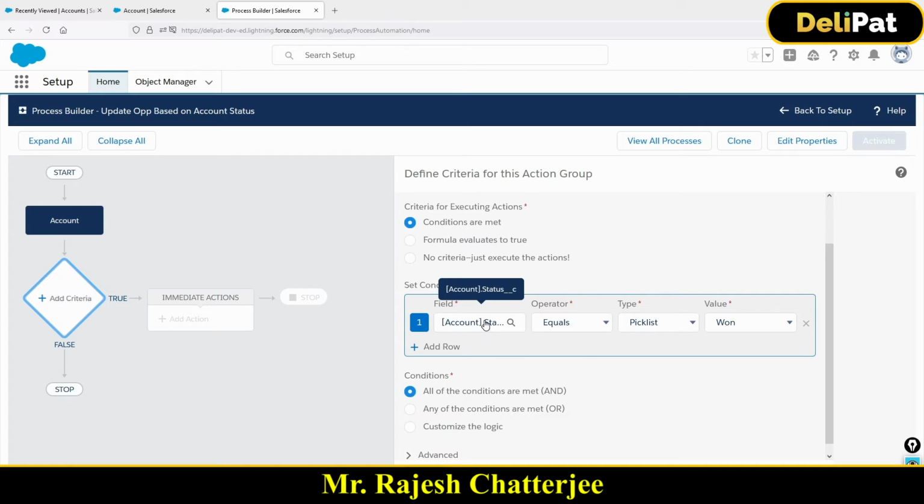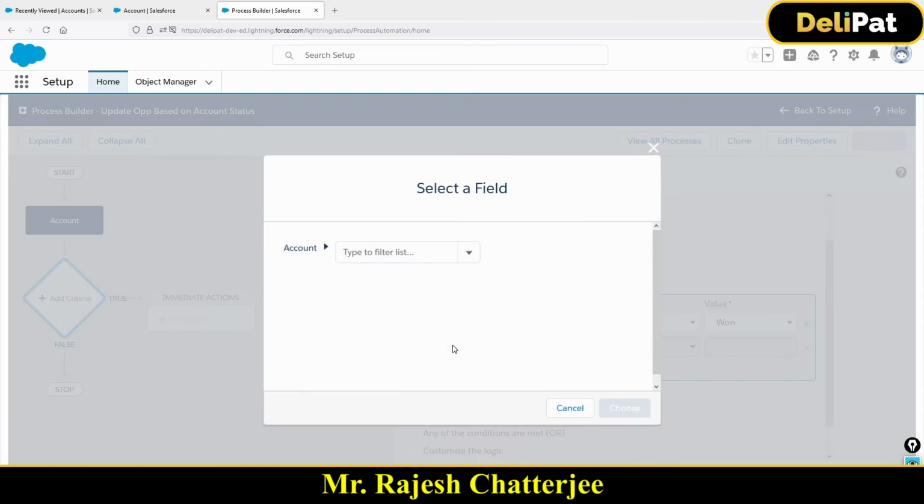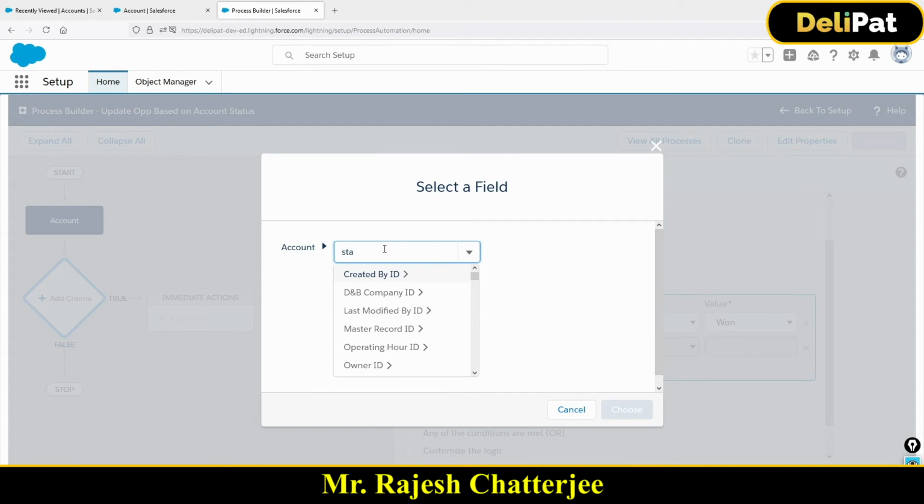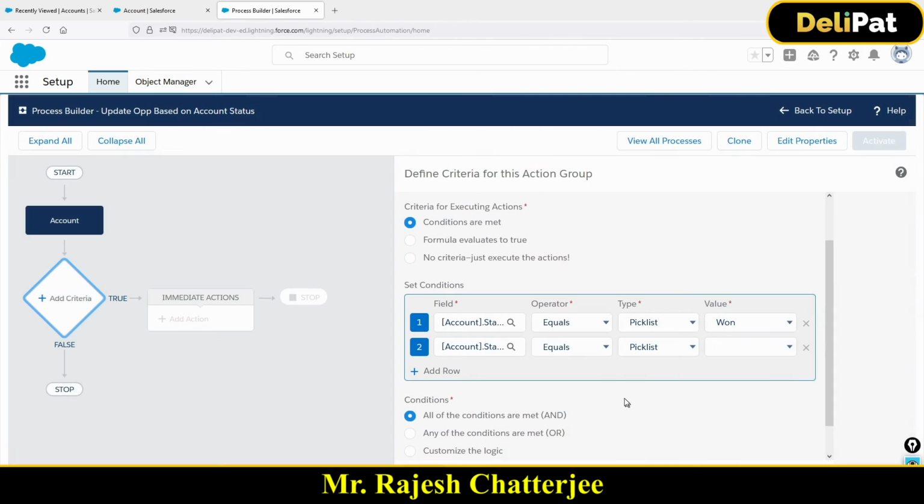See, one more criteria I can give over here. Business might say that, just fire the process builder whenever account is getting created or updated, and also check if the status is getting changed. If the status of the account is changed and if the new value is won, then fire the process and do the automations. So how do you add the criteria called is changed? It's very simple. Click on add row, select the same status field, and once you choose it, there's an operator called is changed.